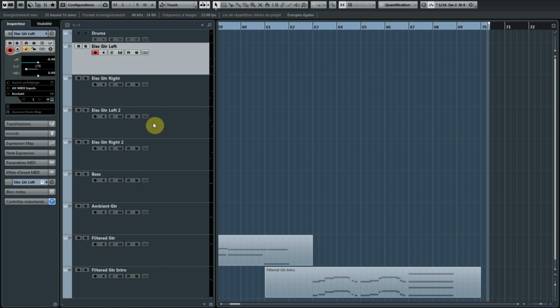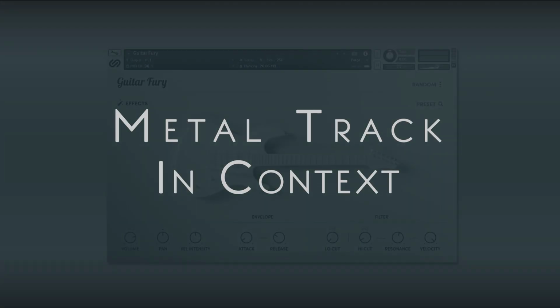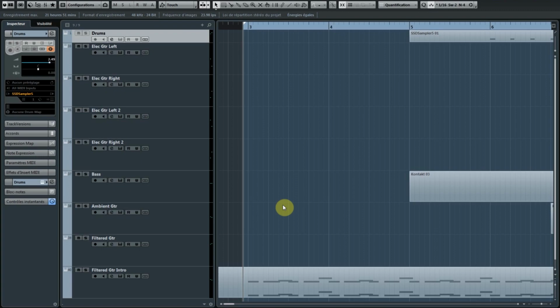So yeah, those guitars sound quite different. I've actually used different sound sources as well, different presets. We'll now listen to them in context. So this is my attempt at making a metal track with Guitar Fury. I hope you will like it. So as I said, there are 4 different main rhythm guitars playing the same riff, and yeah, let's listen to it.